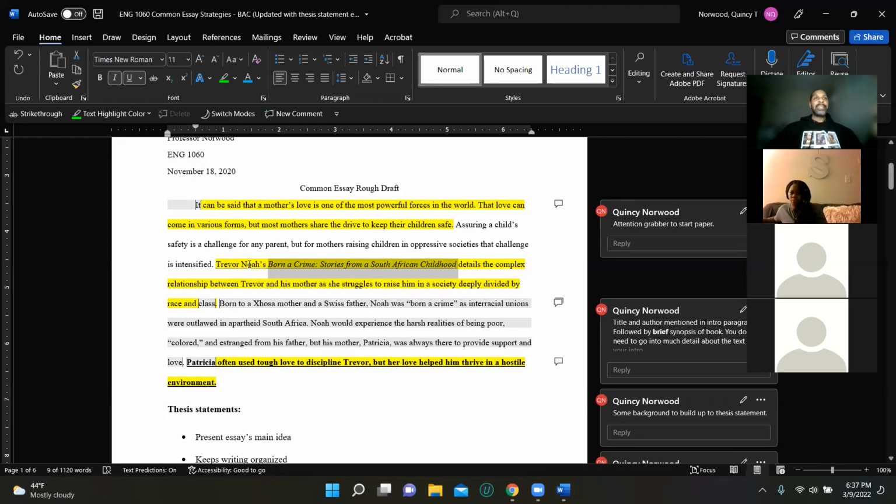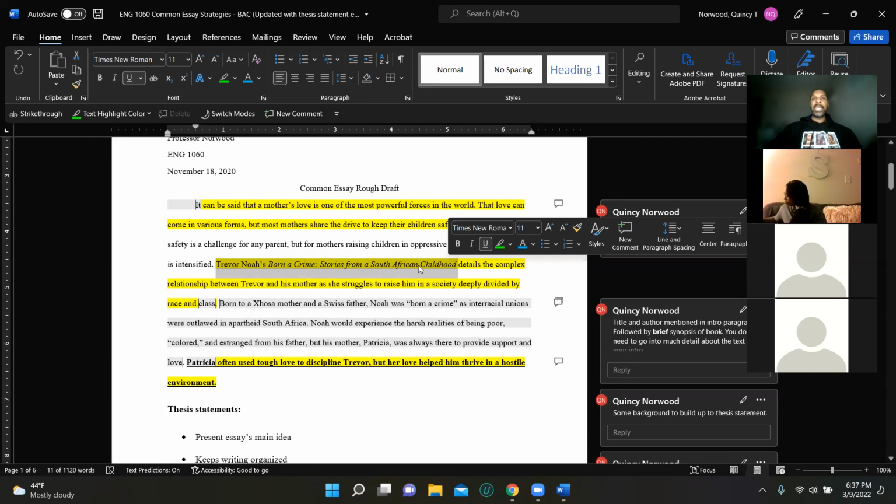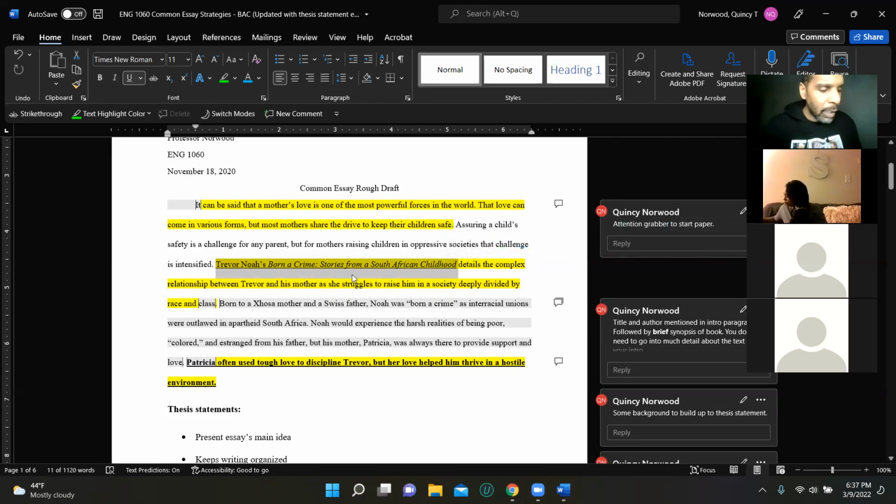You don't have to italicize the author, just the title. And again, you don't have to underline this. I just underlined it because I'm using it as an example. When I'm in the classroom, it's on the overhead projector, so you don't have to underline. I just did that for the effect. But you do have to mention the title and author.